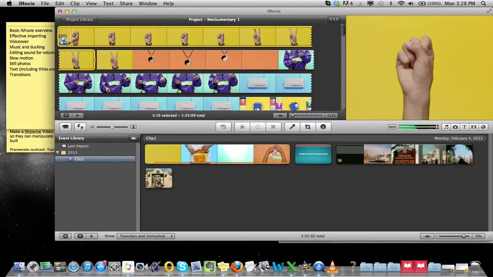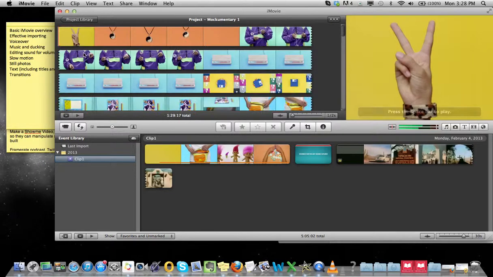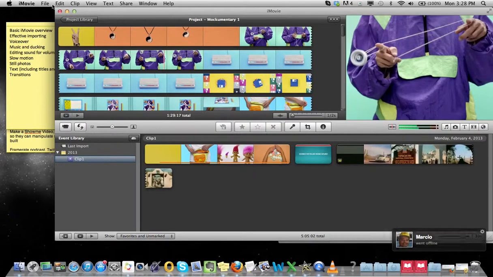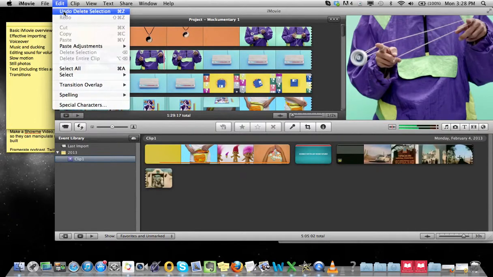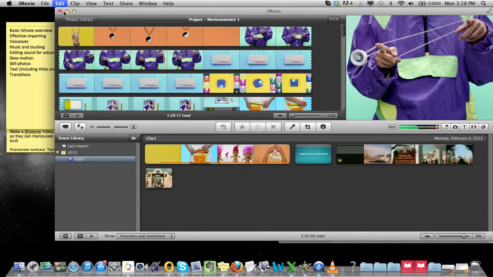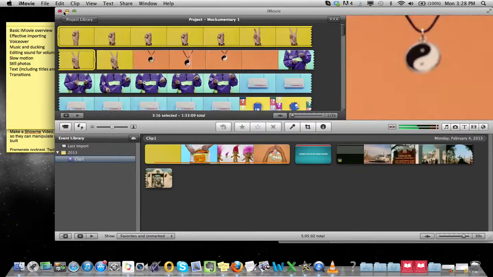And if you did something wrong that you don't like, say you deleted that clip, oh no, it's gone. You'd always go back up to Edit and Undo, Delete, Selection. Apple or Command Z will allow you to revert it back.